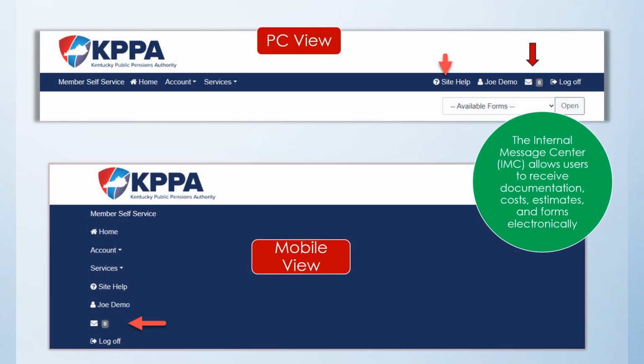The Message Center contains letters or forms that have been sent to you electronically from KPPA. If you have no unread messages in your Message Center, there will be a 0 next to the envelope. Internal Messaging, or IMC, allows you to receive information more quickly, more securely, and with lower mailing and supply costs.